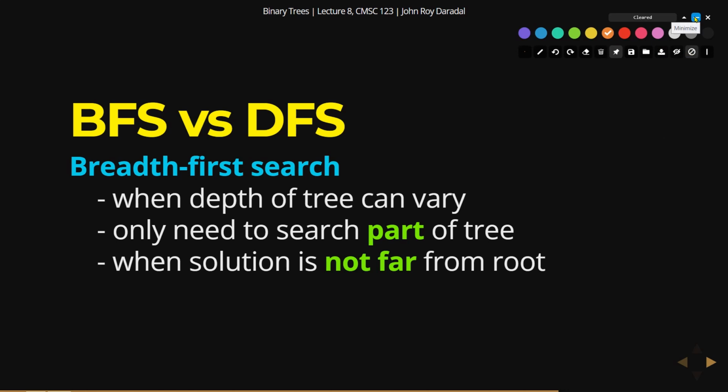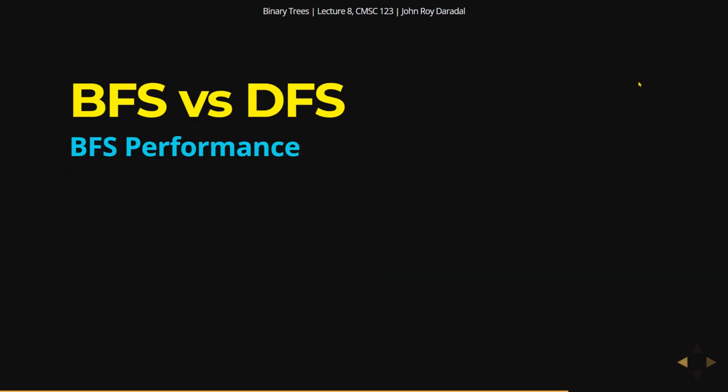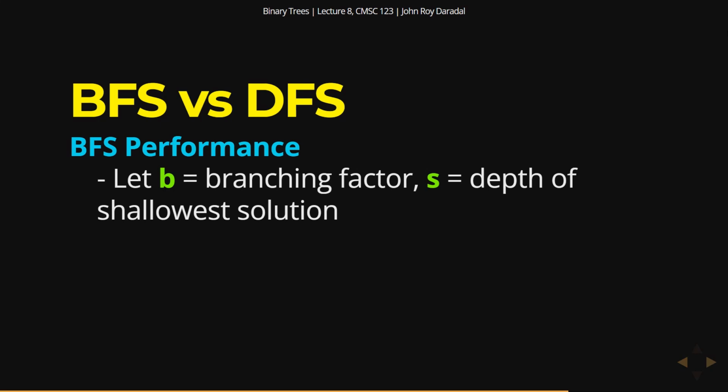Okay, so next, how about the performance of BFS? If we let B be the branching factor, or the number of nodes or children, so if it's a binary tree, the branching factor would be 2, right? And then S is the depth of the shallowest solution. So the performance of BFS depends on where the solution is. Whether the solution is at the bottommost or somewhere near the root, it will affect the performance.